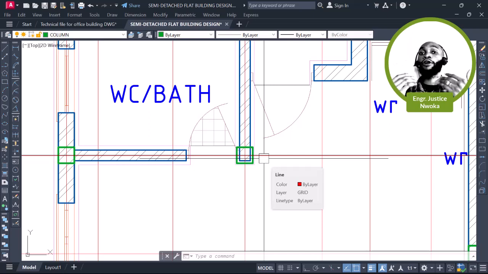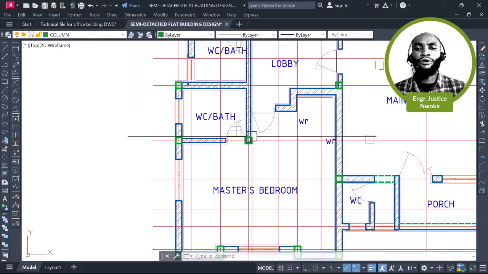But from experience, if you still want to use a 150 width of beam, that means your depth of beam should be 600, to meet the sectional area of a 225 by 450 beam. Now you are using a 150 by 600 beam. But instead of that, I think I'll just go with this and not that.